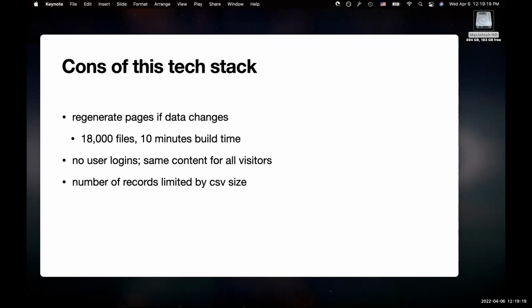The cons of this particular tech stack is that you need to regenerate the pages if the data changes. Right now, I have about 18,000 files because I'm creating one page for each taxa, hence all the files. It takes about 10 minutes of build time. And because I don't have a database, that means no user login, and you get the same content for all visitors.